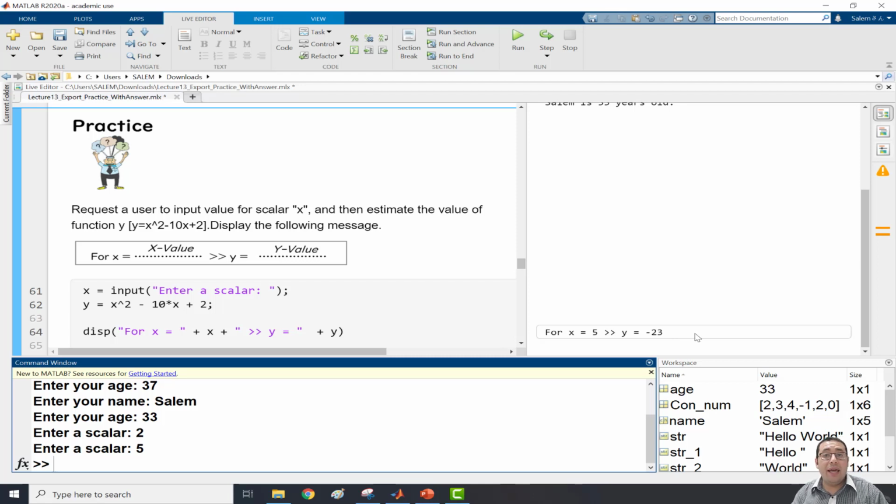So the important point here is the message, how to display the message for the user. And this message, whether it's simply a scalar, a vector, or a text, we can put it. And also we can concatenate. For the numbers, we use square brackets. For the strings, we use plus. For a string and a number, we use plus also.